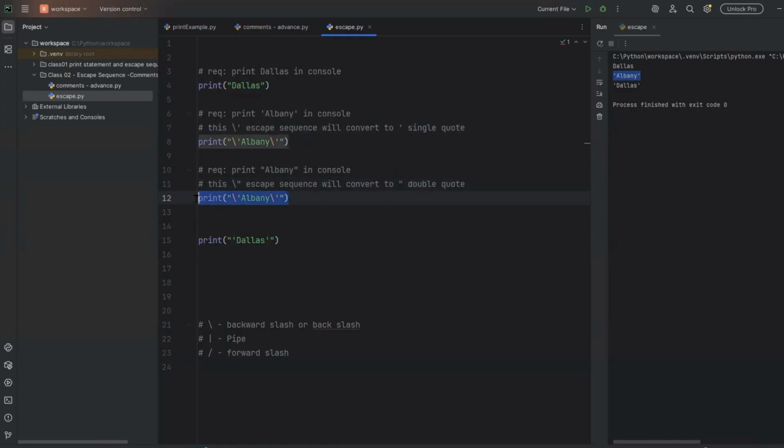So what do we need to change here? We need to print in the console Albany with double quote. How can we change it? Make print single quotes, and then after the slash print double quotes. Here we need to change it to double quote. Whenever I write here, it automatically adds two more double quotes. Then we can remove them because we don't need them.